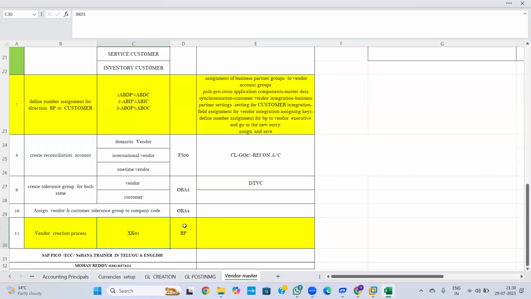These things I'll explain on the S4HANA server, maybe within 10 or 15 days later. In parallel, I'm going to explain S4HANA also. For example, once the AP module is completed, I will explain all the differences and what changes happen between the old version ECC and the new version.